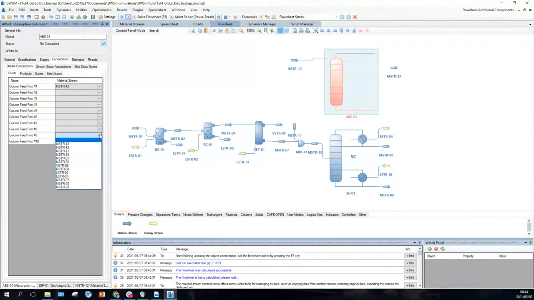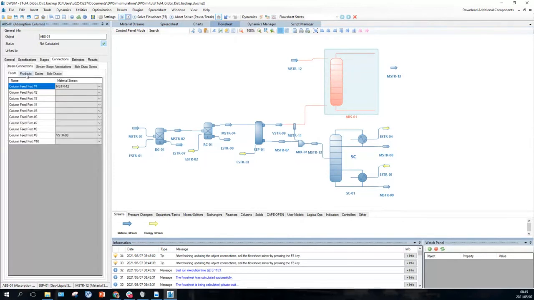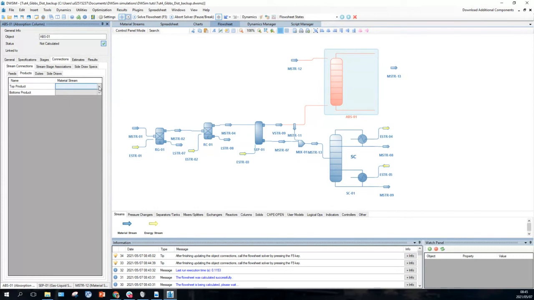And it needs a few clicks before it eventually does that. And that is going to be vapor stream 9, VSTR9. Okay. And then that is the feed, and the products. Oh, it hasn't gone there yet. The products, the top product is MSTR 13.